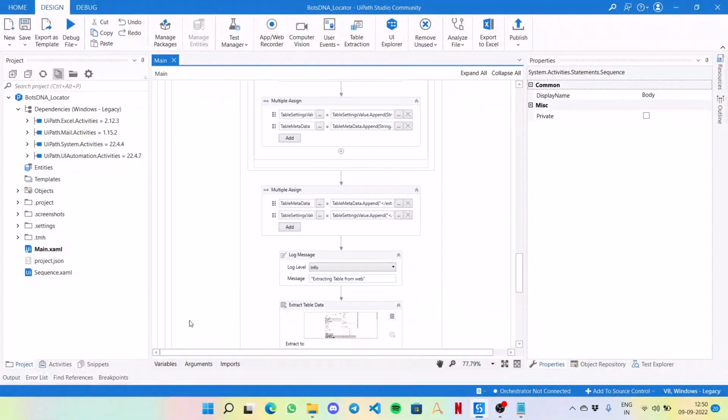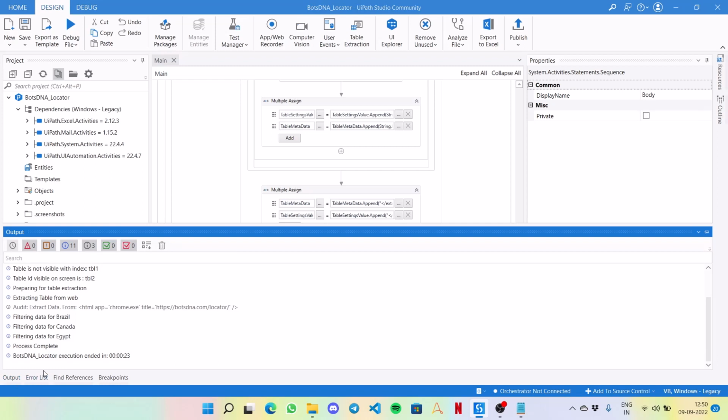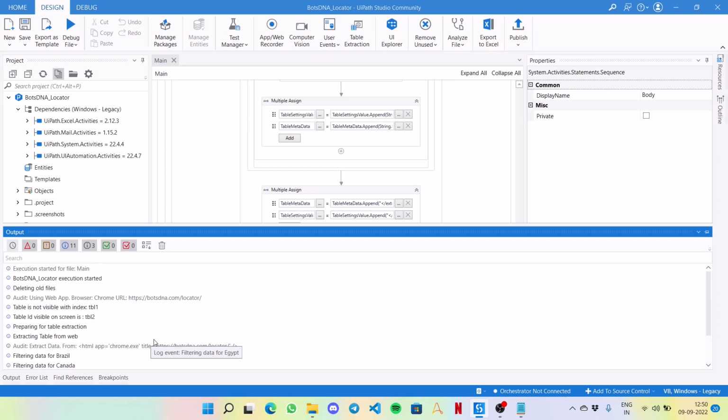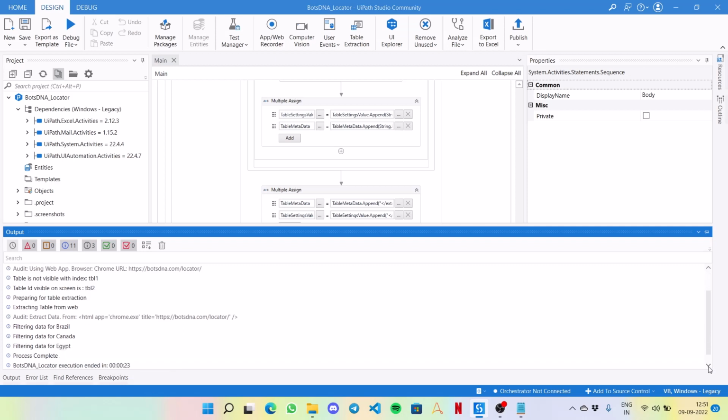And the bot is complete. First let's see how much time it took. It took nearly 23 seconds to complete this work, which is even less than half a minute. If I look at the logs, it says it has deleted the old files. Then it checked that table 1 is not visible, but the table 2 element was visible on the screen, so it worked. Then it started the table extraction. It extracted the table from the web, then it filtered the data for Brazil, Canada and Egypt, and the process is completed.